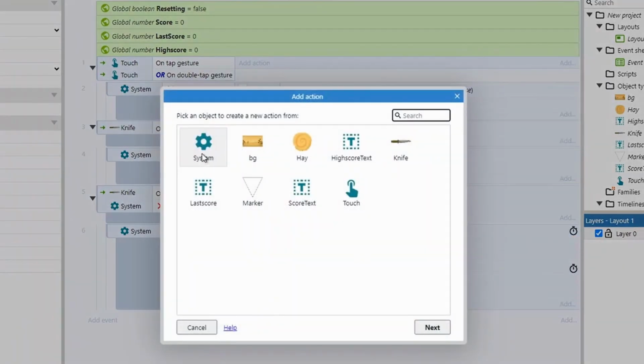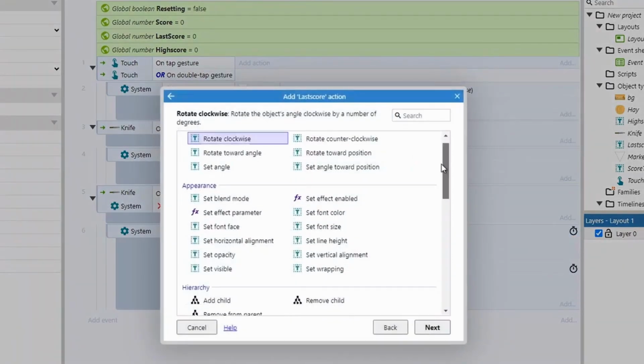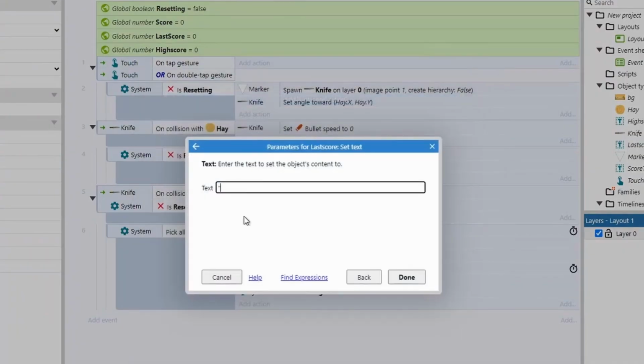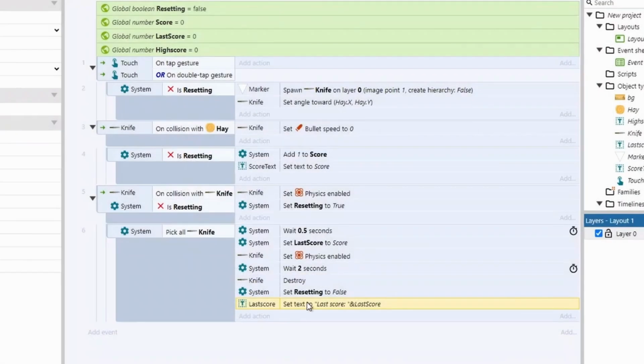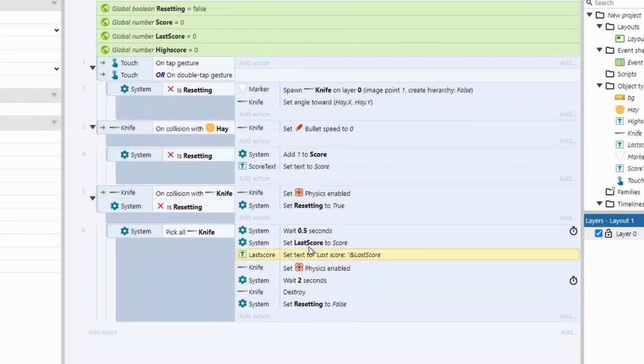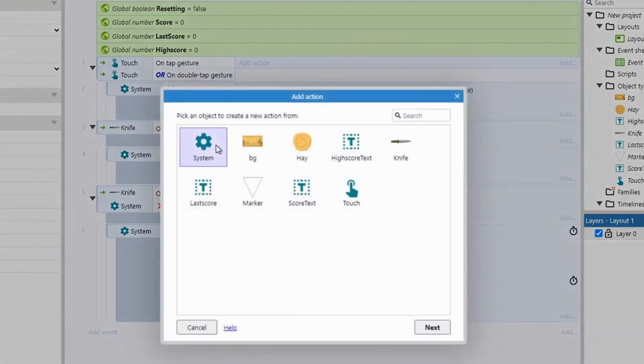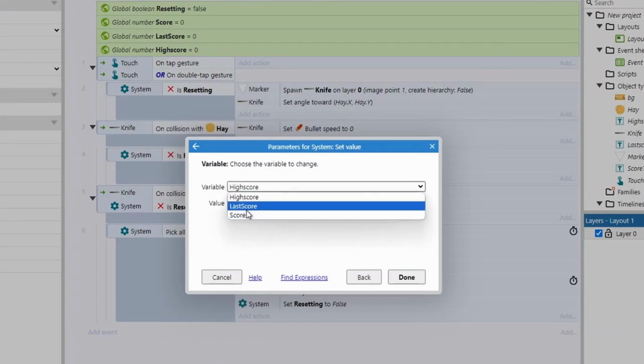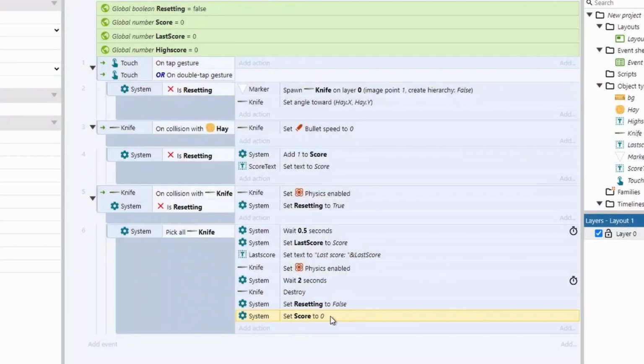We're also going to then take the last score text and change that. So we're going to set text, and this is going to be last score, and then use the and sign and then write last score. And again, we're just going to move that up just below when we change the last score. Finally, we're going to go to system, set value of score, and we're going to set that to 0.